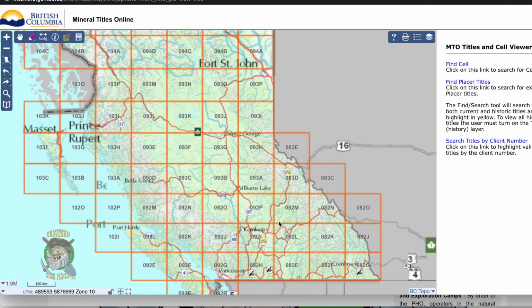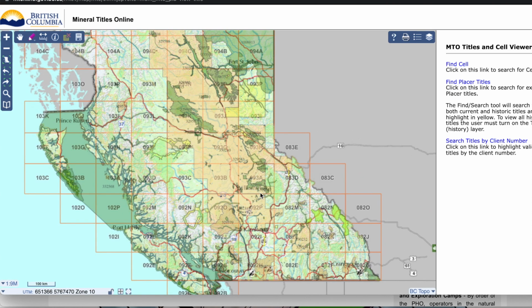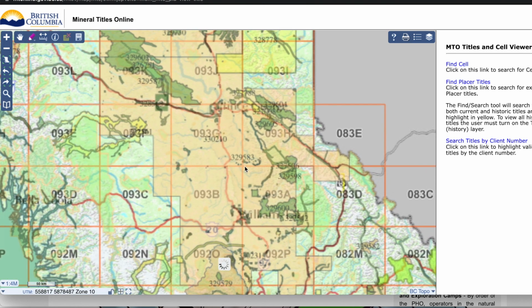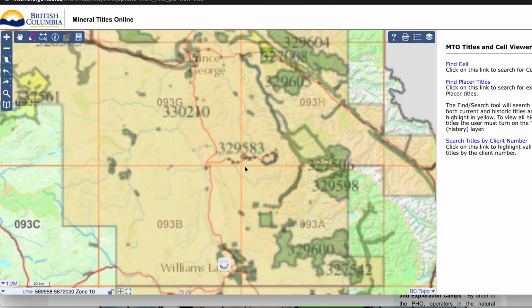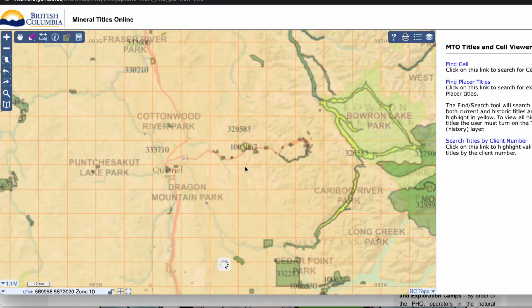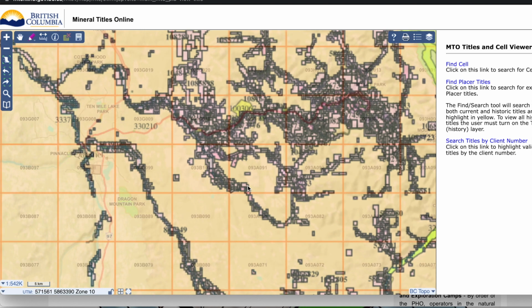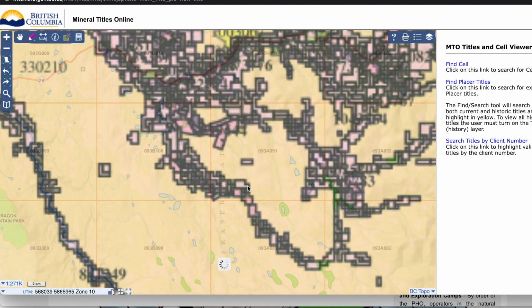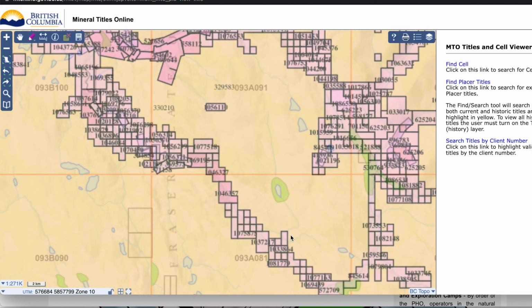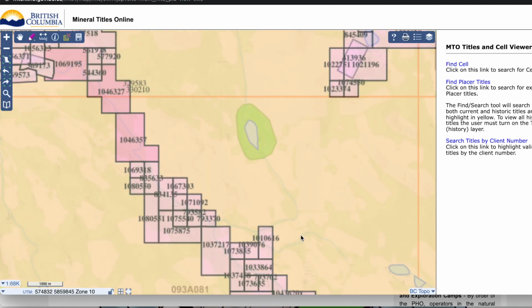Okay, so here's the map. It's broken into a grid system. As you zoom in, you see these dark brown areas. These are your placer areas. You can only stake in British Columbia in these little brown areas. Everywhere else, you cannot. So assuming I've done some research and I want to stake a claim, let's say I was here in the Cariboo and I found some gold on this little tributary here.